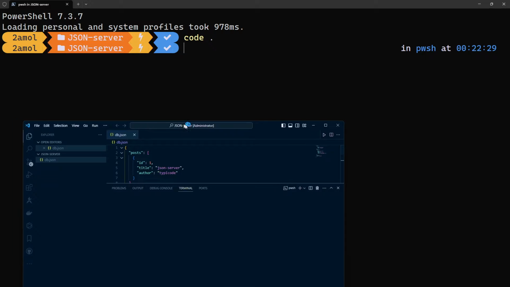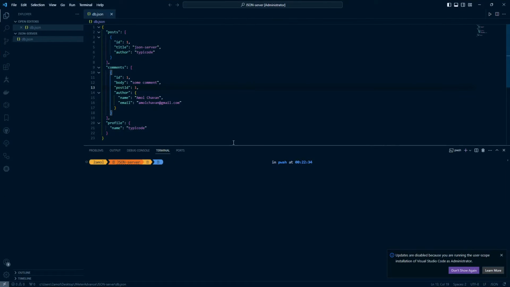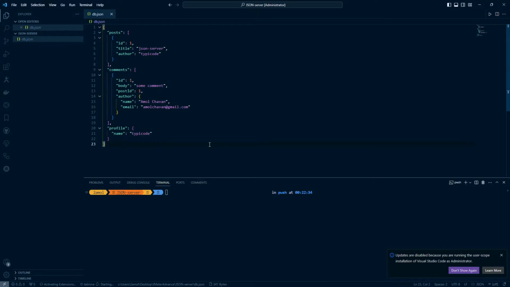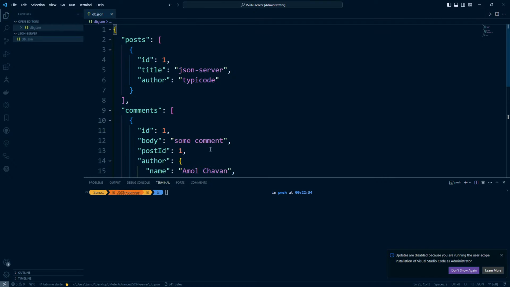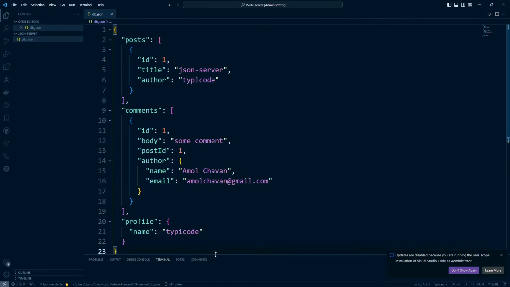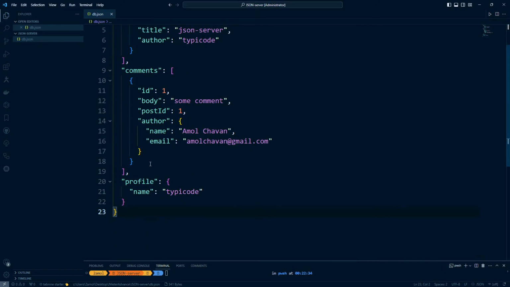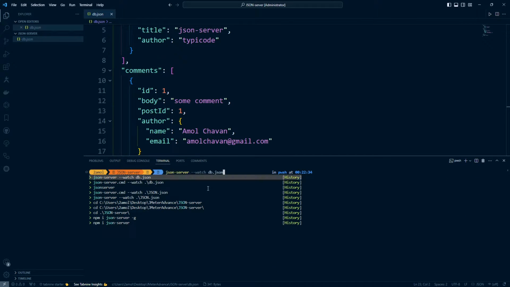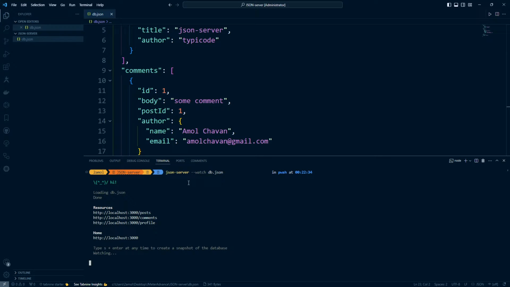I hope this is visible now. So I just have one post, one comment and one profile in my db.json file, and I'm just going to run the JSON server to watch this file. So you can see that this is now visible.